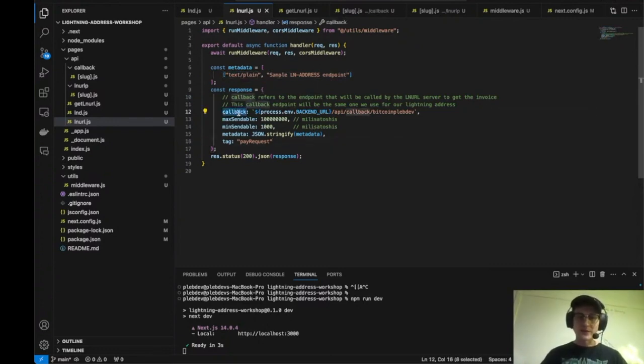We've got our callback defined here, which is going to have an environment variable that we'll add in a minute. And my callback is actually /api/callback. Look at this, it says /BitcoinPlebdev. This is one thing that you will want to change on your side. BitcoinPlebdev is going to be the username of my lightning address. But whatever yours is, you're going to want to put it here. So if it's like pleblord420, that's what you would put. And there will be one other place that you'll change that. But I'm keeping mine as BitcoinPlebdev.